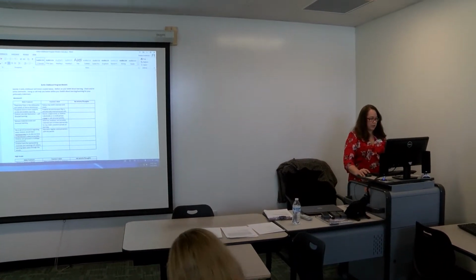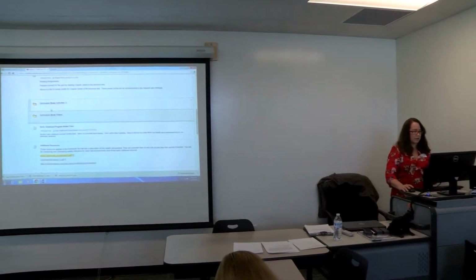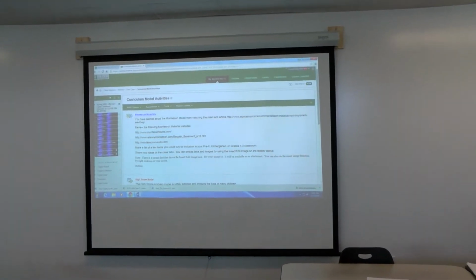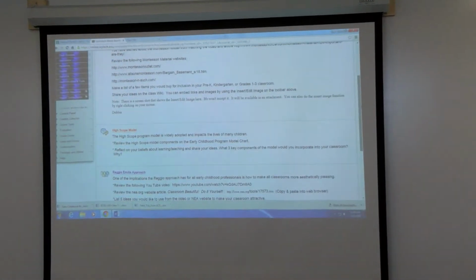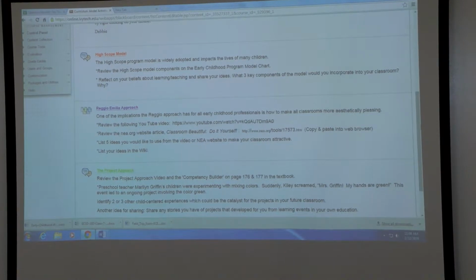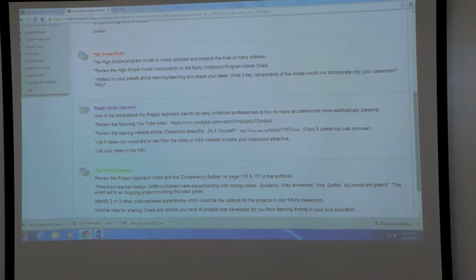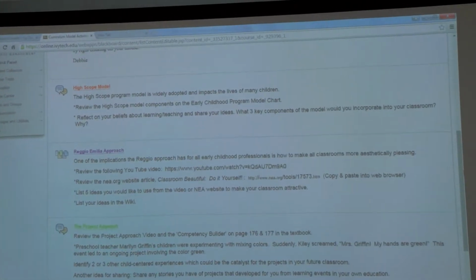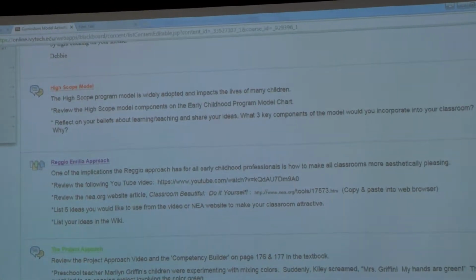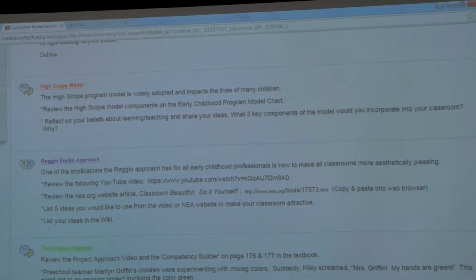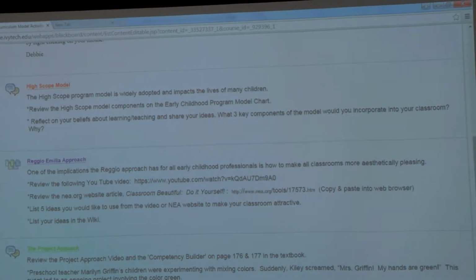Go to Blackboard and click on the activities to go with what we're doing with the chart. Okay, the High Scope model. The activity is: the High Scope program model is widely adopted and impacts the lives of many children. Review the High Scope model components on the early childhood program model chart. Reflect on your beliefs about learning and teaching, and share your ideas.